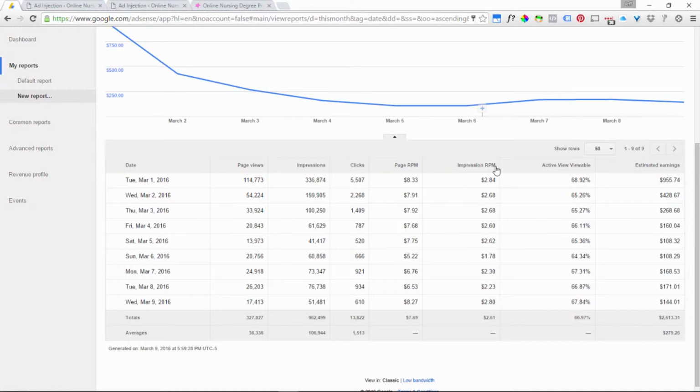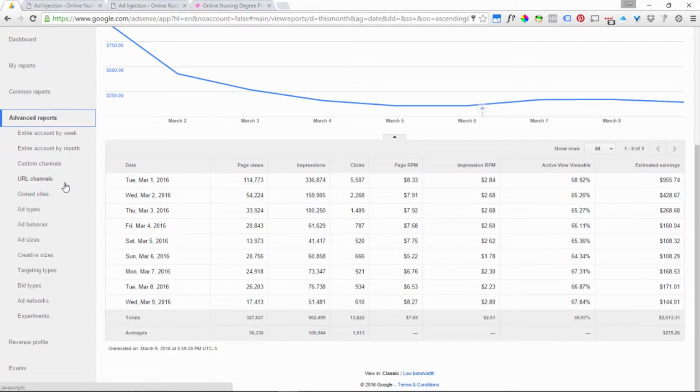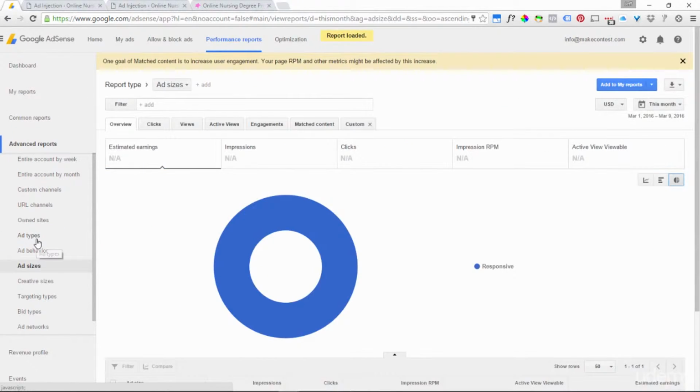And then the clicks and the RPM and the impression RPM, which, as I mentioned above, this is for the page at the page level, and this is by impression. And then the active viewable, it varies from day to day, but you can see it's fairly consistent. And then the amount that we were earning by day, we were earning about $279 a day for this month. So that's the basic dashboard report, but let's take a look at ad sizes.